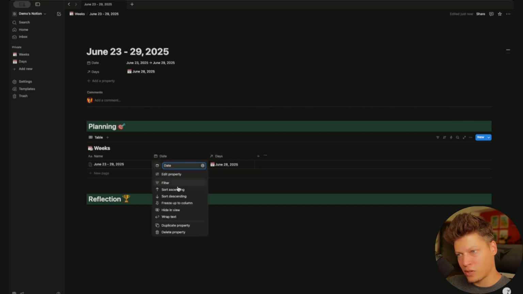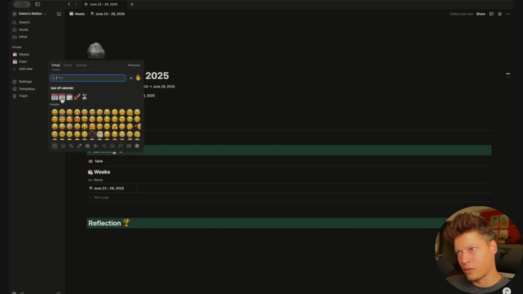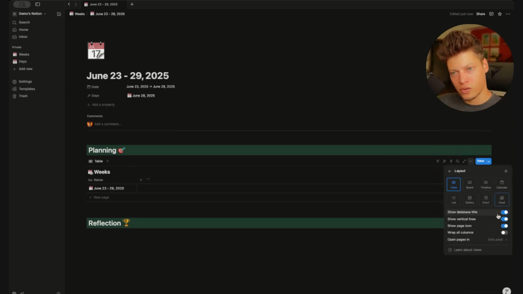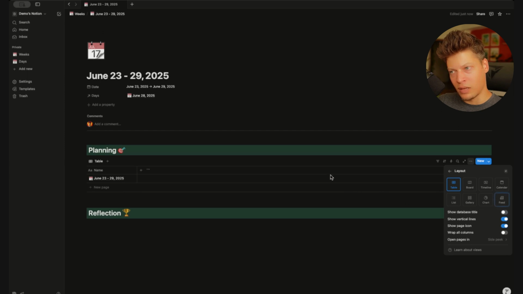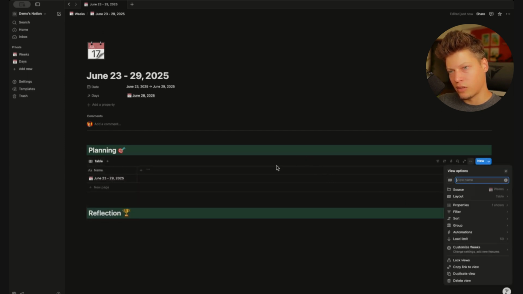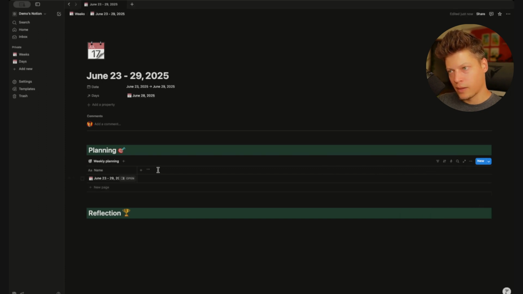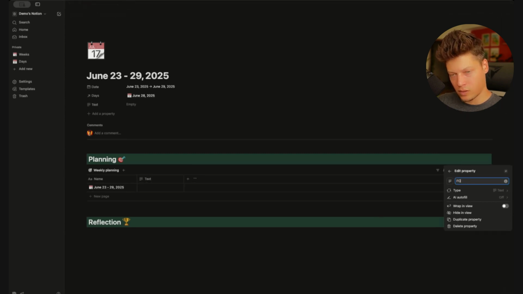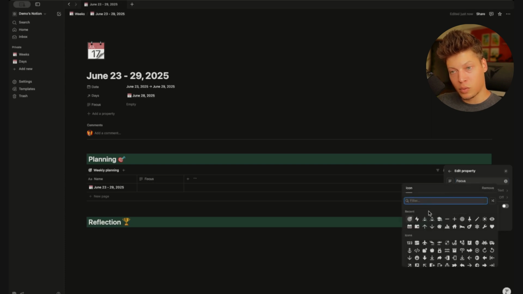In this case, we don't need to be seeing the days, the dates. The name is fine. Let's actually also add an icon to this one. Okay, now looking better. Let's go to layout so we can hide the database title, and let's call this weekly planning. The target is looking good. And let's add a property. We can add property right from here. Let's call this focus. So this is going to be focus, similar to what we had inside of days, but this is our weekly focus.